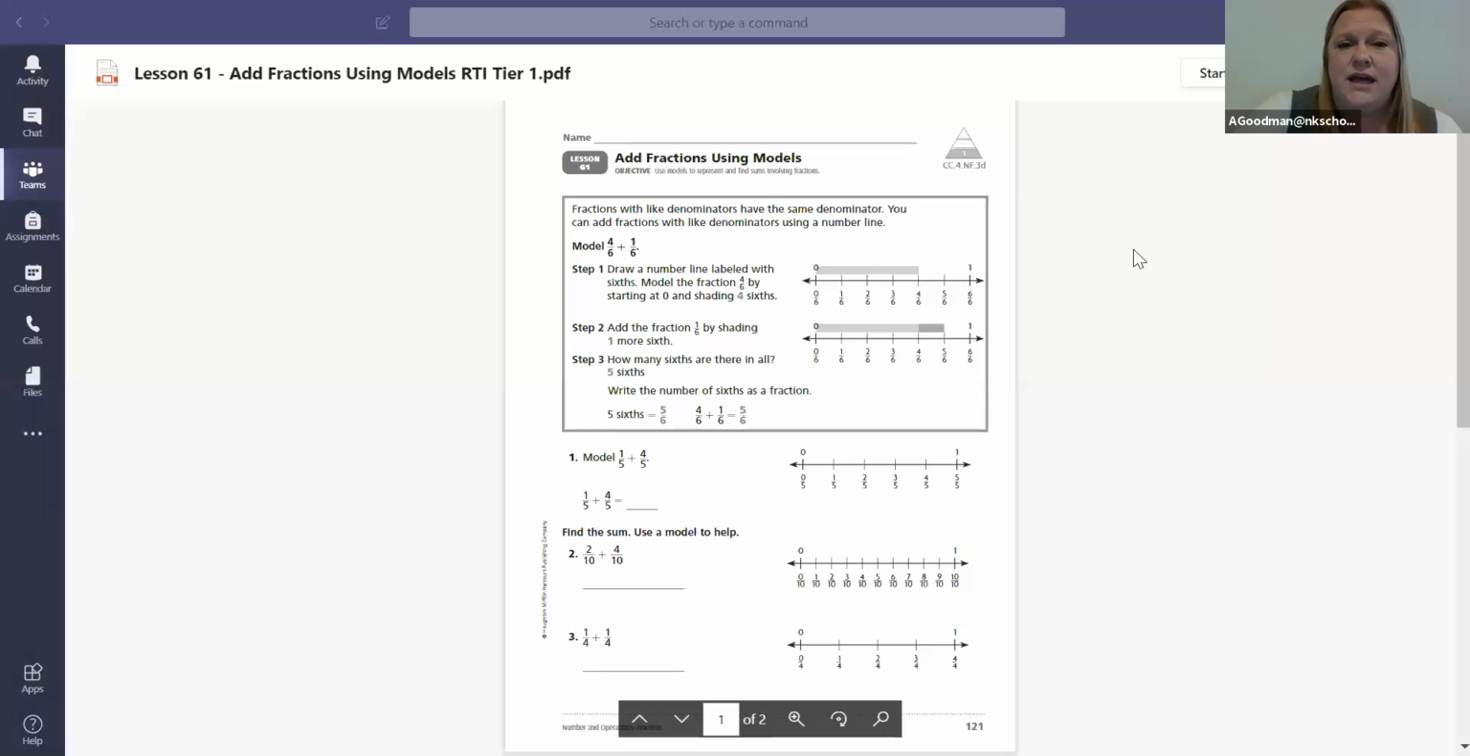It does add in looking a little bit more at number lines. And so using number lines as a model, 1/5 plus 4/5. So here's 1/5 and here's 4/5. 1, 2, 3, 4. So 1/5 plus 4/5 is 5/5, which if you notice it, we know that 5/5 is the same as 1 whole.